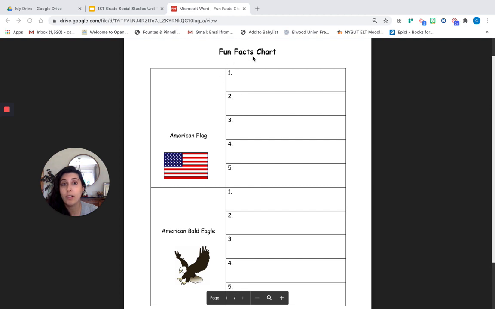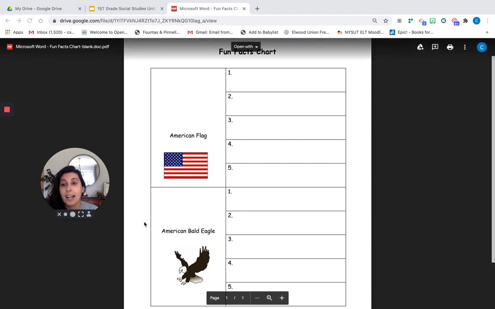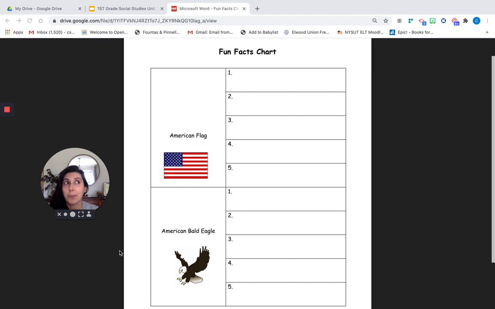So on this fun facts chart, we are going to take some notes on each of these symbols as we learn about them. We'll learn about lots of other symbols too, but we'll just take notes on these two. If you are learning from home, you'll find this sheet in your Google Classroom. And if you're learning in school, your teacher will give it to you. You're going to need this sheet for the remainder of our lesson.